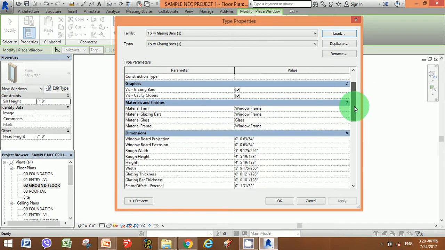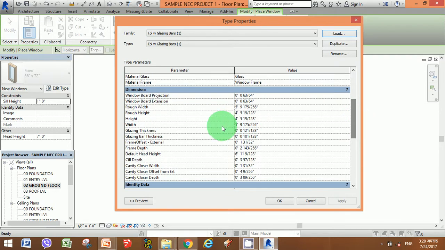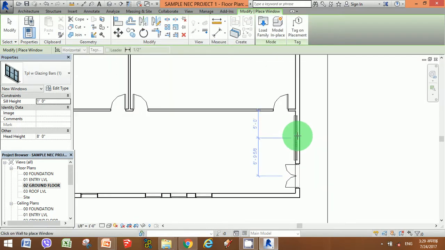Now with the dimensions, there are a lot of dimensions over here because it has a lot of detailing. Basically what I need is the height. I don't think this is enough for me. Let's say I want a 7 feet height, and then I need a width of say 8 feet. I need a big window. I want an 8 feet wide window. So once I've selected it, press OK, and then I'm going to select the window.